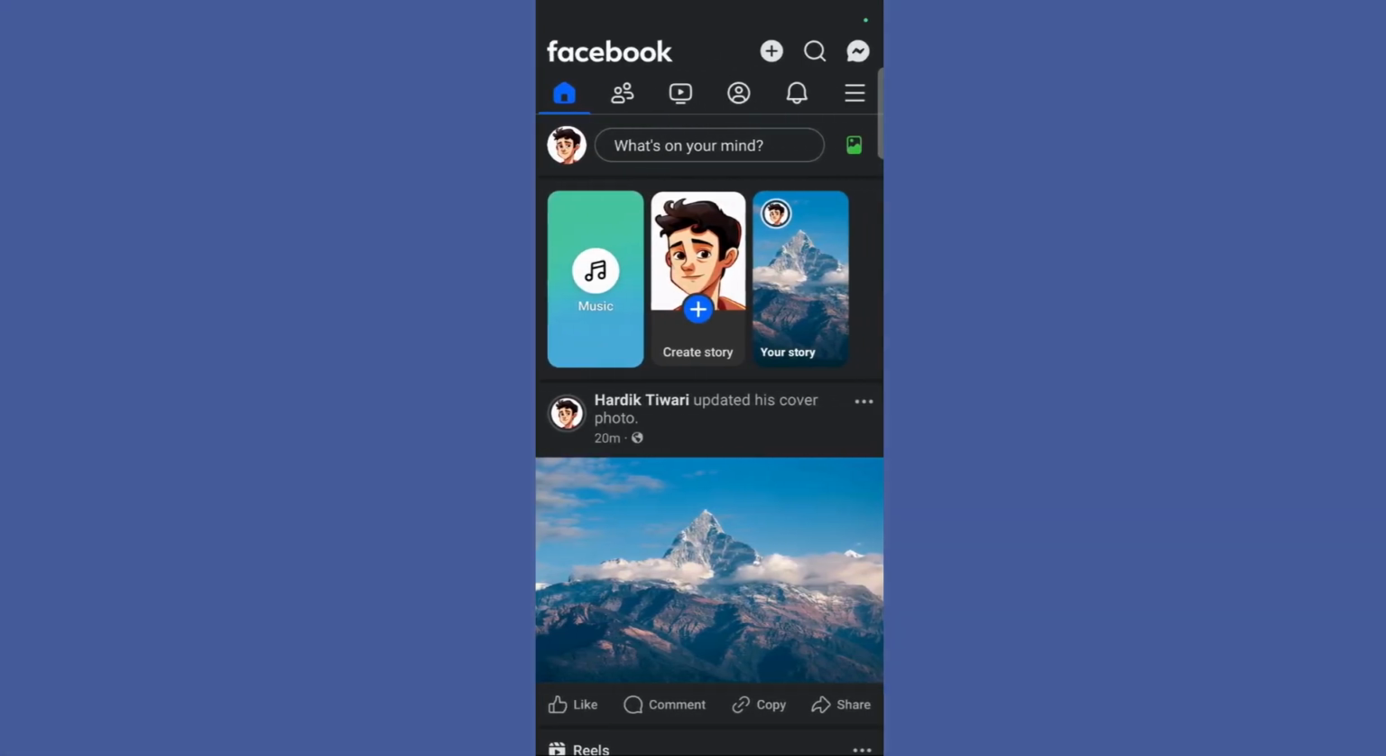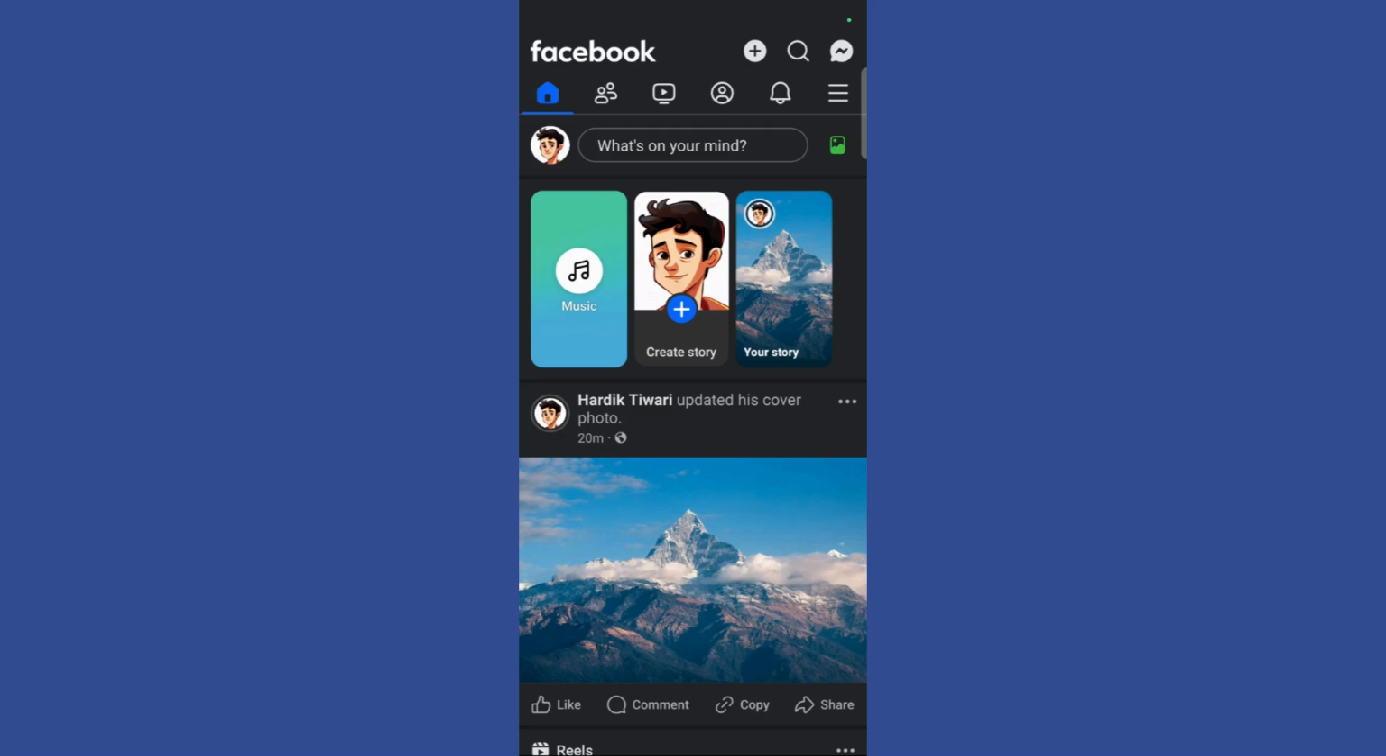Welcome to this tutorial. In this tutorial, I'll show you how you can disable the batch notifications for any particular Facebook group. So first, let's understand what batch notifications actually are.